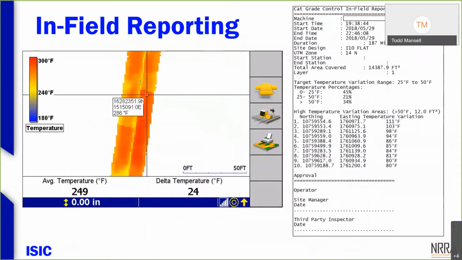Another thing, depending on the manufacturer, is that you'll have some sort of display on the paver itself showing the thermal map as we're paving down the road. So we've got temperature on there. In this example, you can see the delta, or the change in temperature across the mat as we're paving. There's different reporting involved. This example is showing what we call an in-field report. It's just a summary of some of the thermal data as we're going along. And the big thing here is not only the thermal imaging data, but the location data that's associated with it.